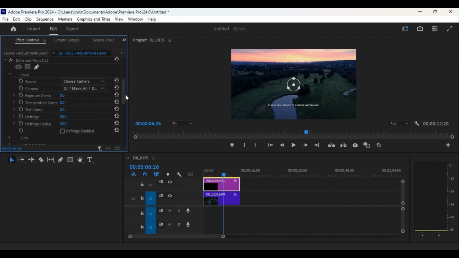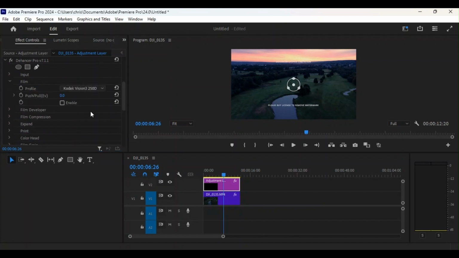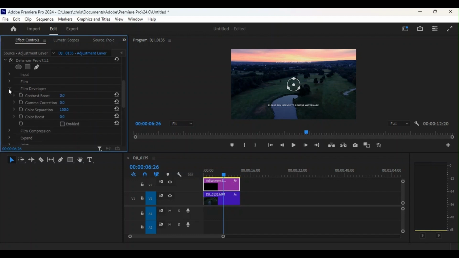And when it comes to film here, I don't use it. It just makes the footage look weird, I find, especially when I don't shoot in RAW. So I always leave this disabled. I like using Film Developer though. I set the color separation to 75% and then enable it. Then I go down to Film Compression. I leave it as default.